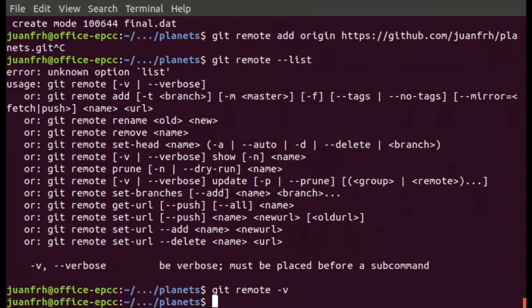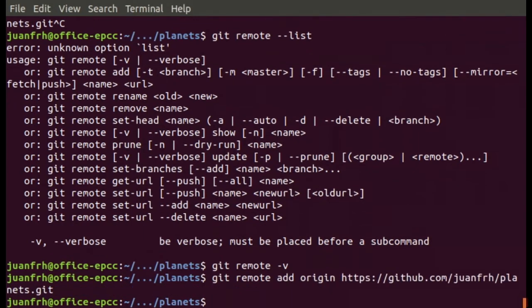I get an empty result because we don't have any. This repository is not linked with any repository on the internet. So I think I lost what I have written, but that's fine. I can write again git remote add origin and the URL that I will copy and paste.